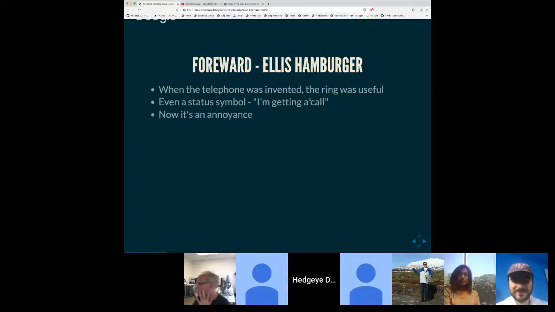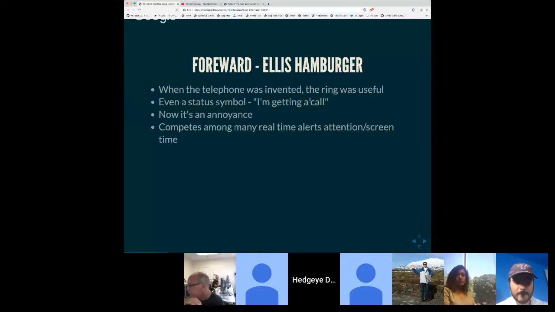So these days, the ring is an annoyance because it competes with the many real-time alerts. We've got Facebook Messenger, Snapchat Messenger, email. People have to have watches now to tell them that they're getting messages because pulling their phone out is too much of a pain in the butt.